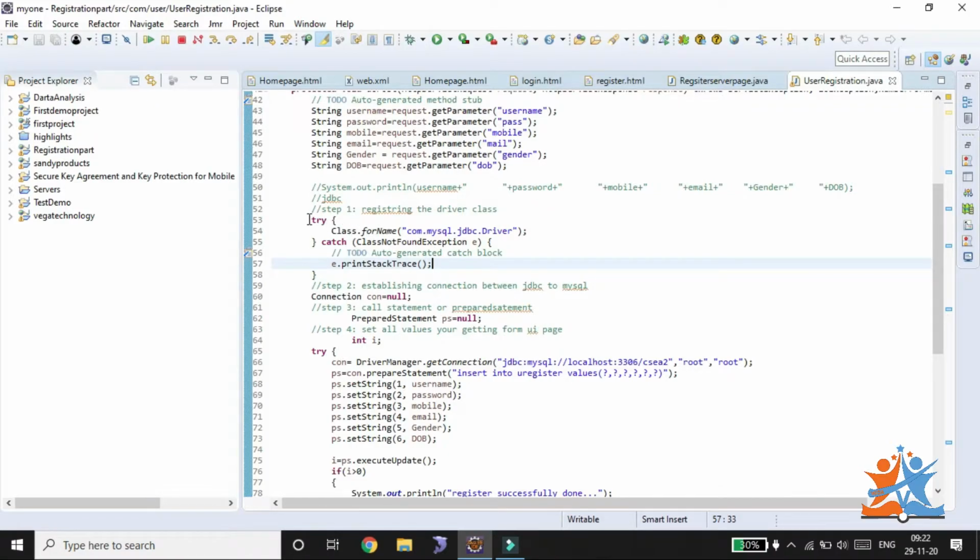Now we need to discuss that one. Here we are writing Class.forName com.mysql.jdbc.Driver. We are communicating with a MySQL database. At the time, this class is not available in our development area. Presently we are developing UserRegistration.java or UserRegisterPage.java or registration.html, register.html, like that. We created so many files, but we don't have the Driver class.